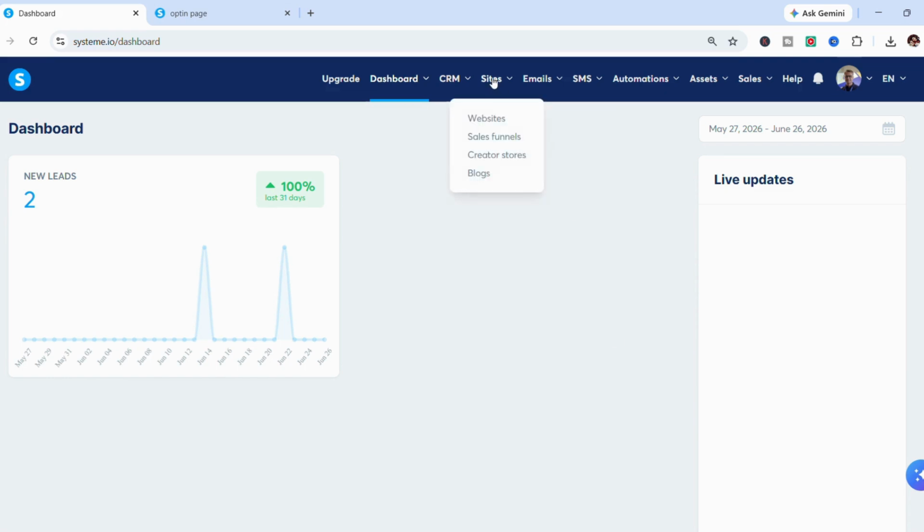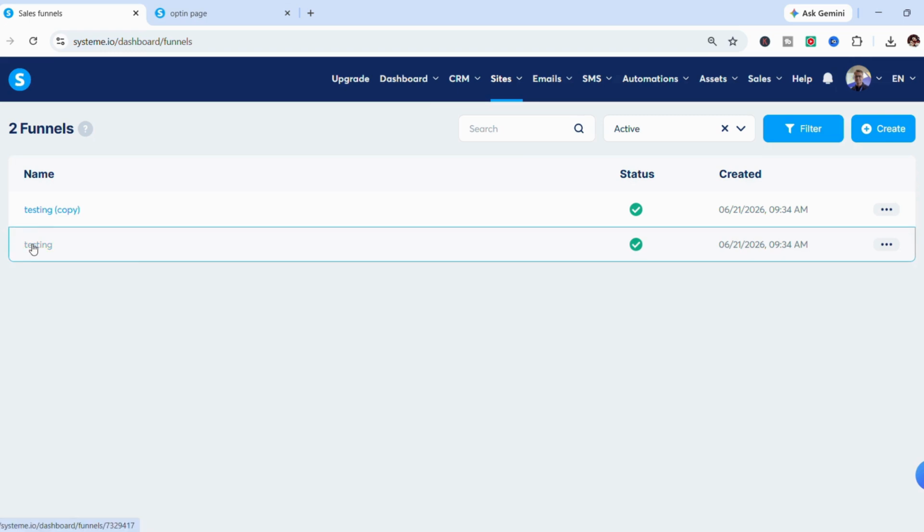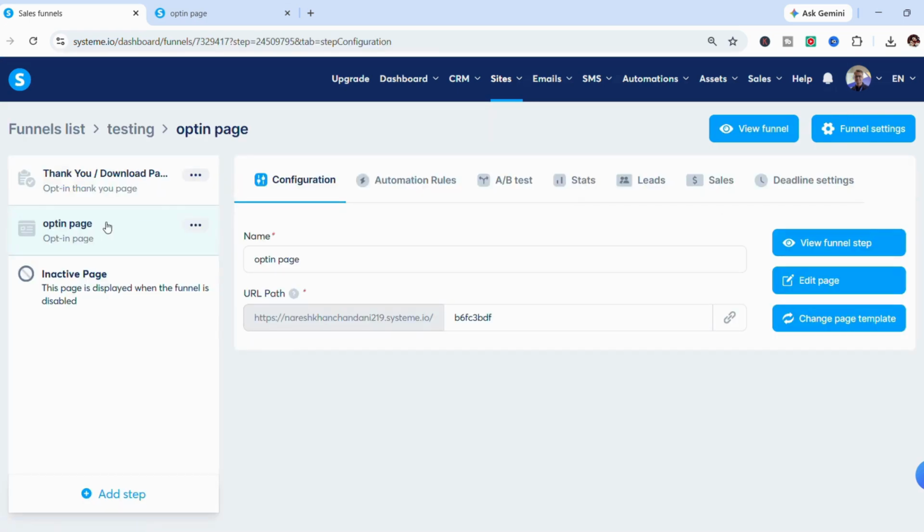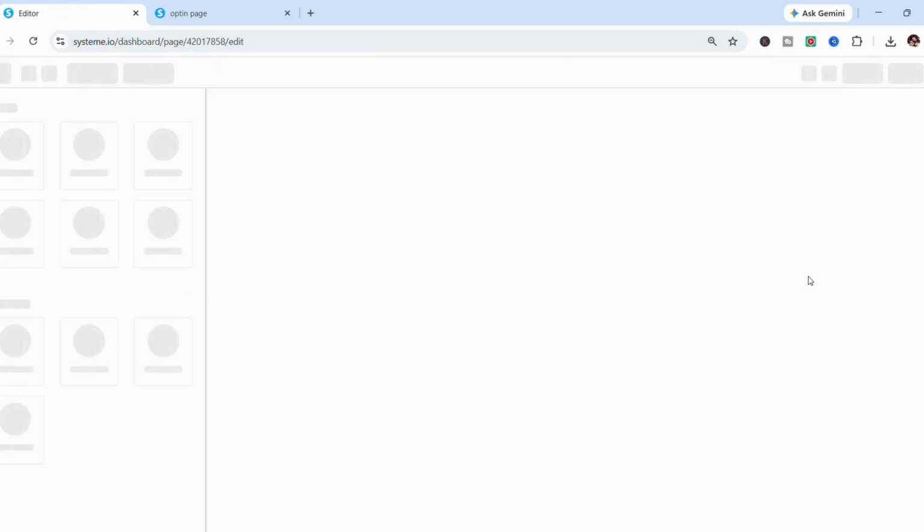Step 1. Log in to your System.io account and click on Funnels. Open the funnel that contains the landing page you want to edit. Step 2. Click Edit Page to open the drag-and-drop page editor.